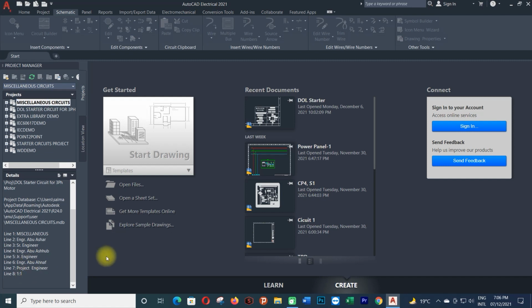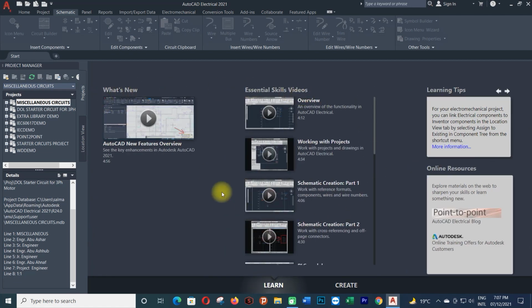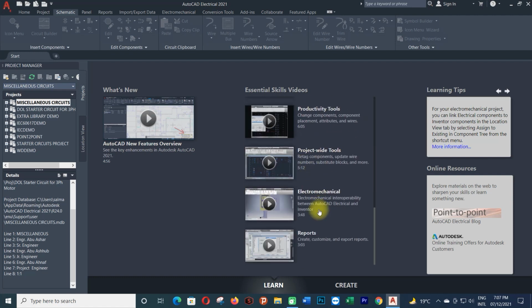At the bottom of the screen, you can see Learn and Create options. If we click on Learn, video tutorials can be seen. These video tutorials are for beginners, which explain basic tools of AutoCAD Electrical.